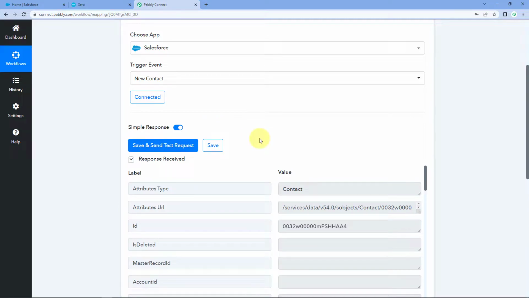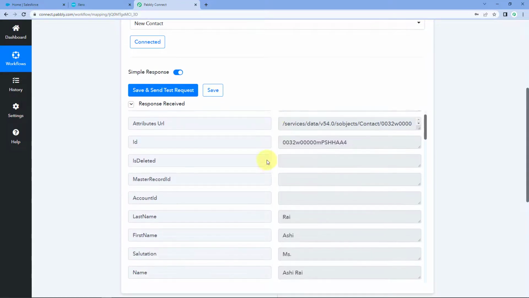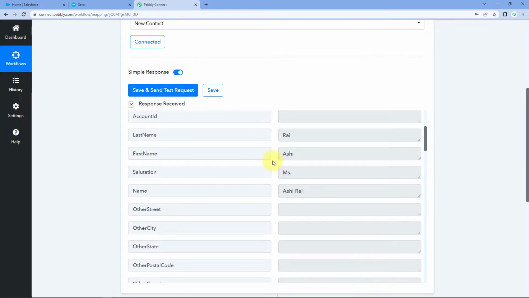Now after clicking on save and send test request, we have received a response over here. We will scroll down to this response and we will find that in this response, we have the details of the very recent contact Ashirai, which we have created in our Salesforce account just now, a few seconds ago. So we have this very same first name, very same last name. We have the full name as well and the salutation.